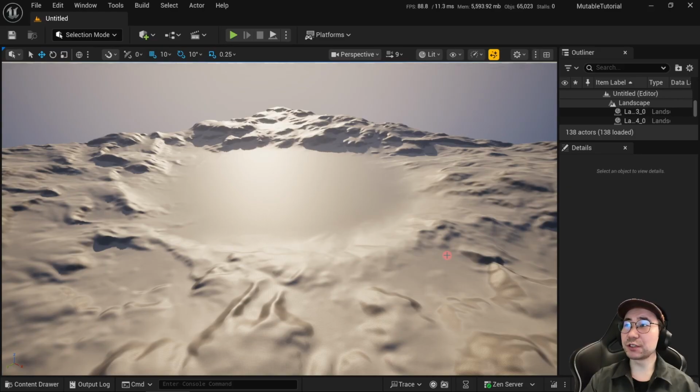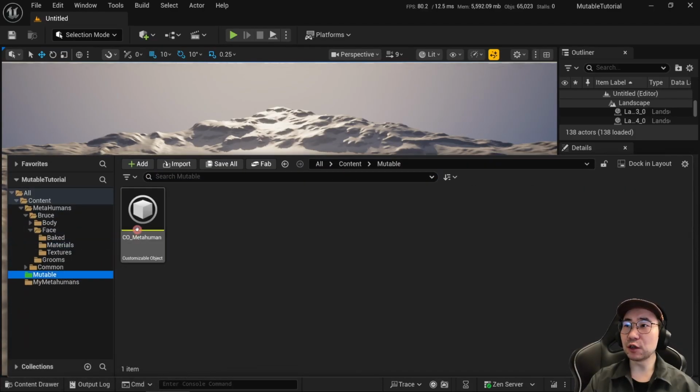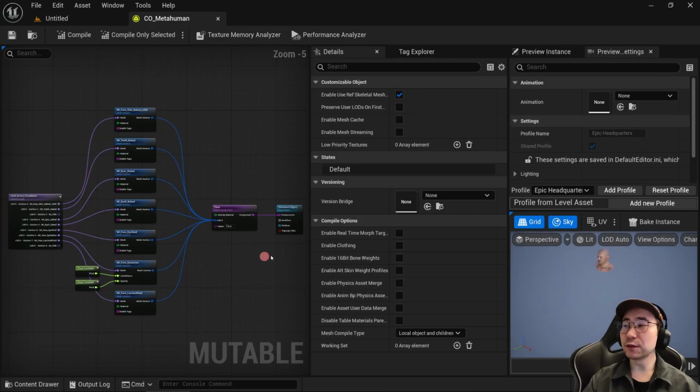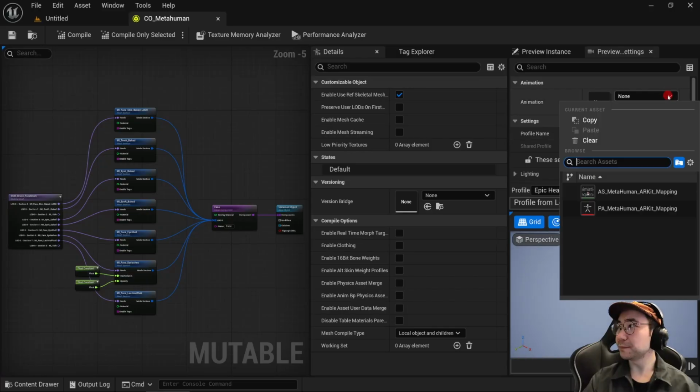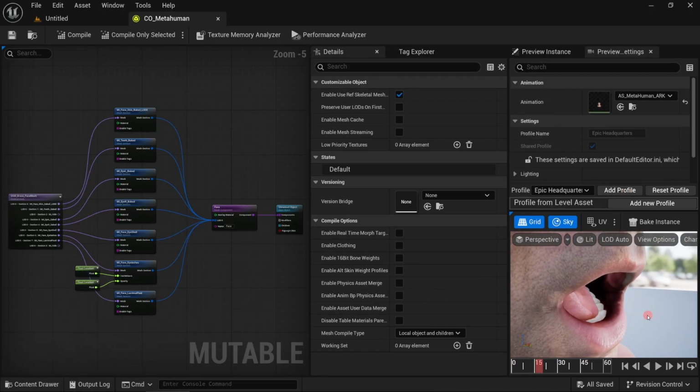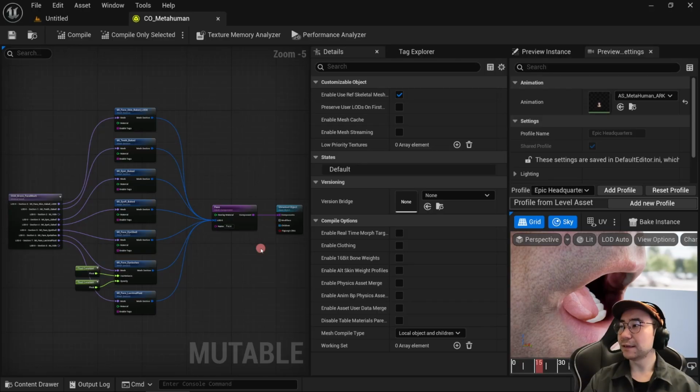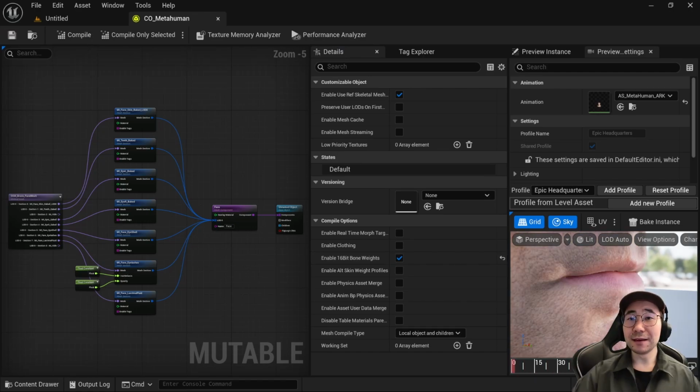Once we reopened our project, we can go back to our customizable object and check for the same problem again. As you can see, our vertices have been fixed and the animation displays correctly now. Documentation also suggests to enable 16-bit bone weights. You can access this option by selecting nothing and looking down in the details panel. Let's do that. Compile and save. And now we have successfully recreated LOD0 of our MetaHuman. And we even optimized it a little bit by discarding mesh sections that have transparent materials.